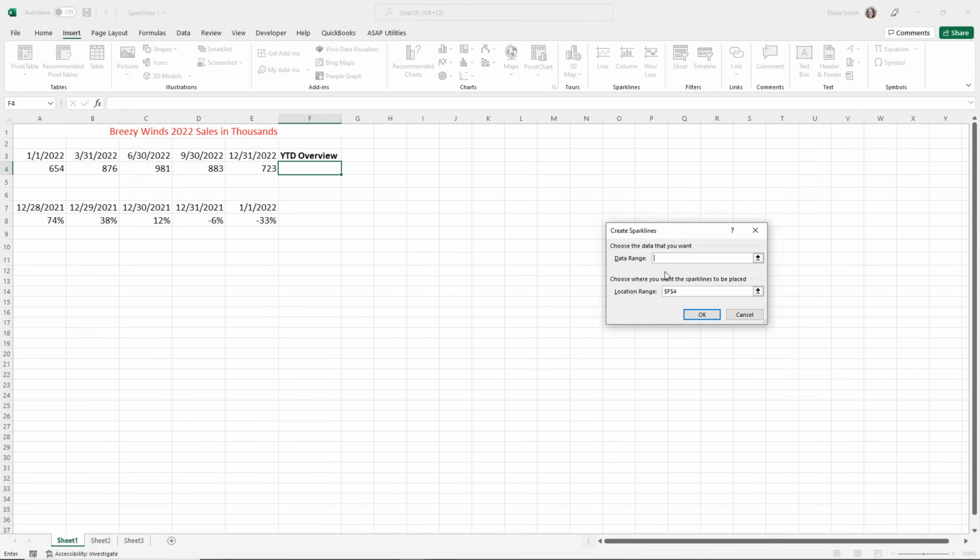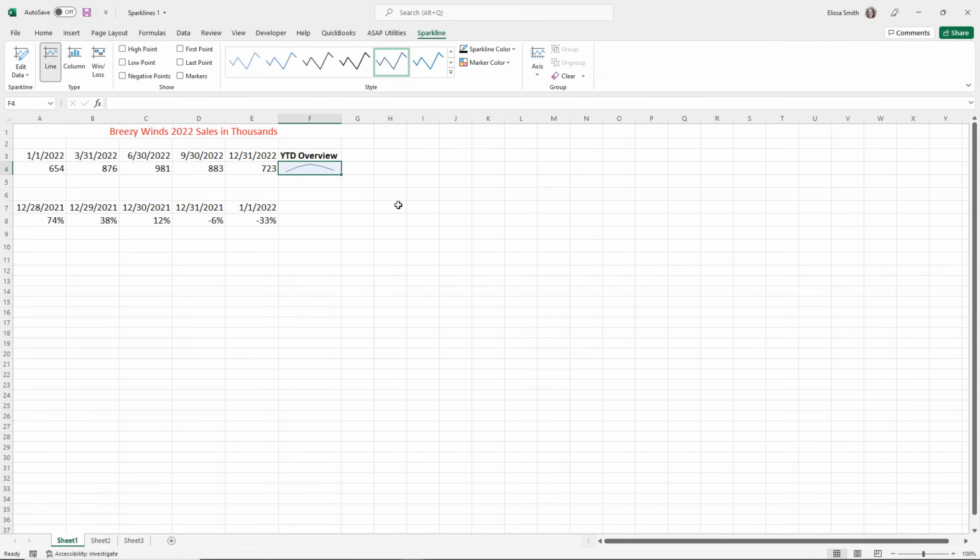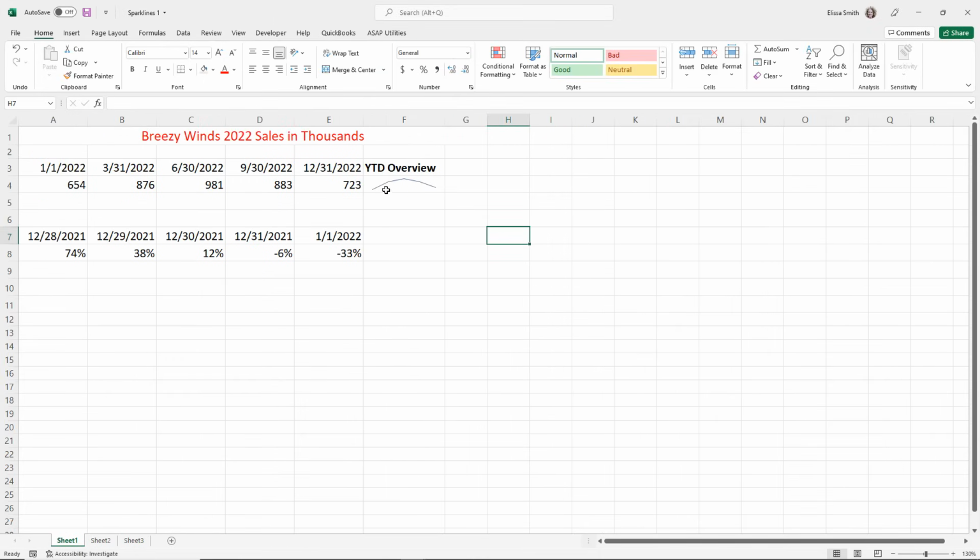That's where I was clicked, but now it needs to know the range of cells that it's going to chart. So I'm going to come in and highlight the cells that I want it to chart, and then I'm going to click on OK. And voila, let me zoom in a little bit. You'll see that inside my cell, I see a small chart.